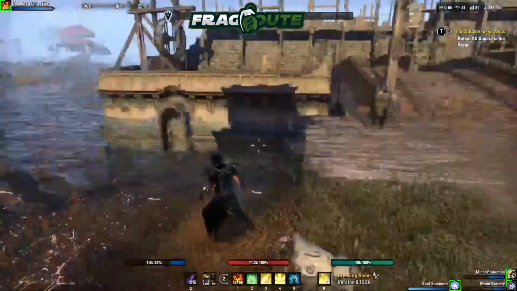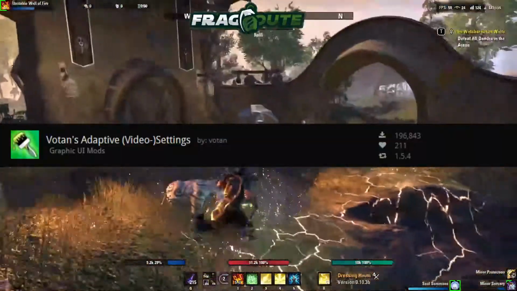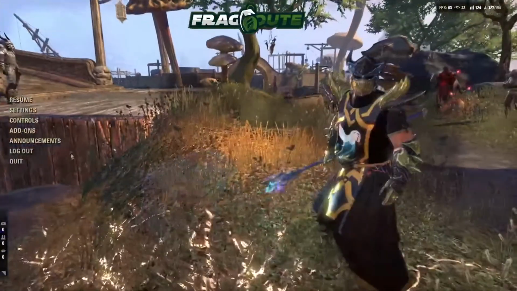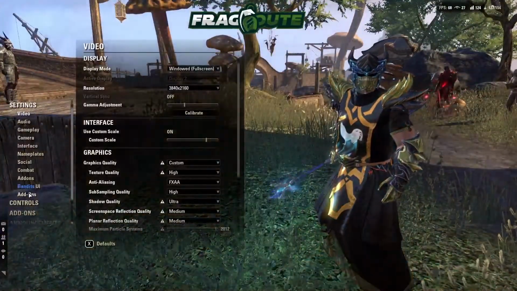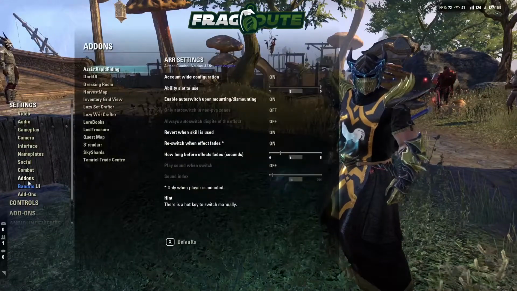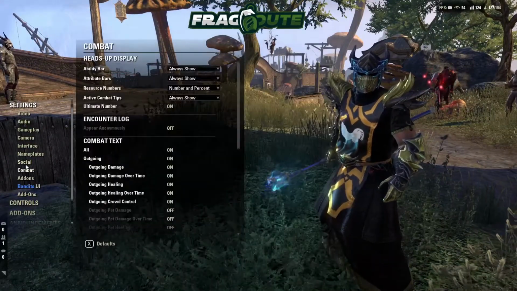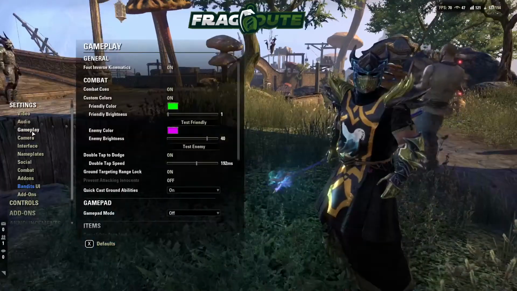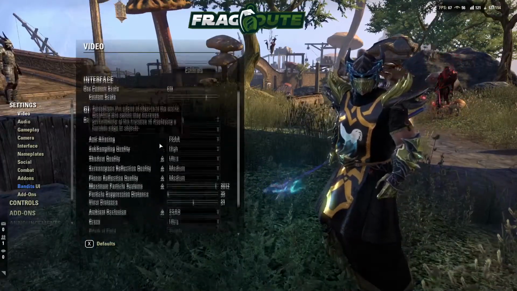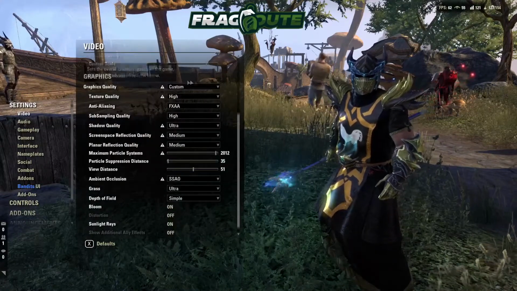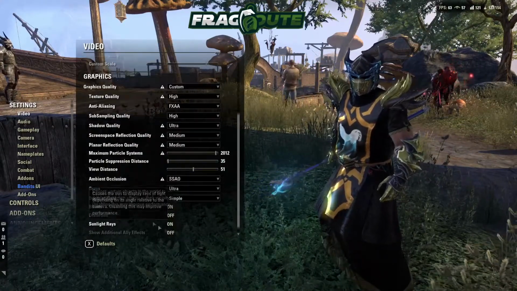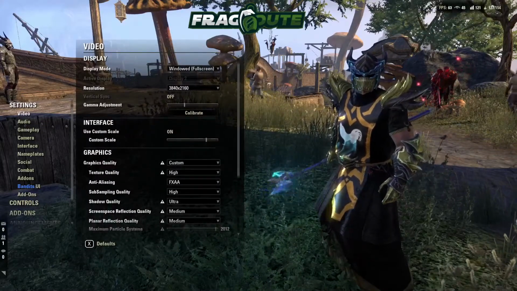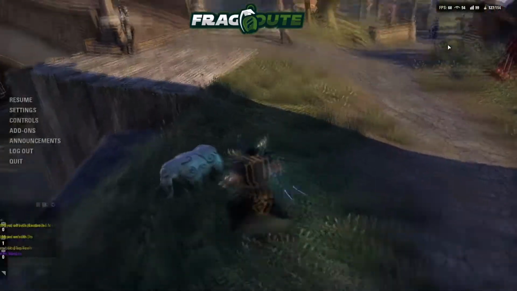Another important one at that same time is Volton's adaptive settings. Now this just helps adjust your video settings to make sure you're getting a high FPS while you're playing. Sometimes the game runs beautifully on Ultra, but sometimes when you're getting into those heavy PvP or PvE moments, your FPS dips a little bit. So this just adjusts it while you're playing to keep it as smooth as possible and gives you the highest FPS.